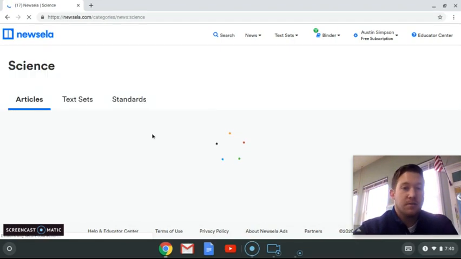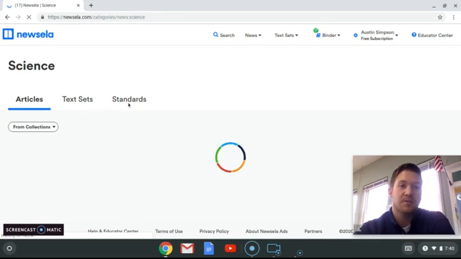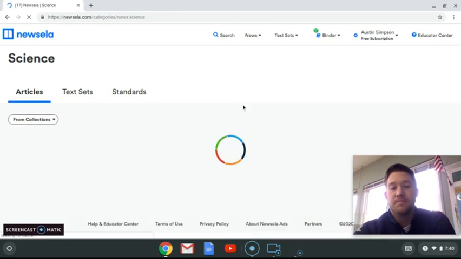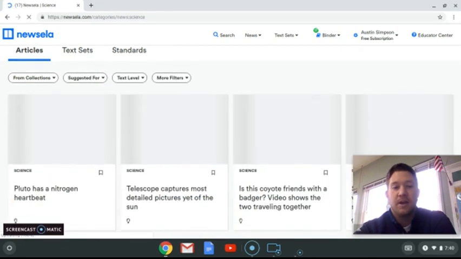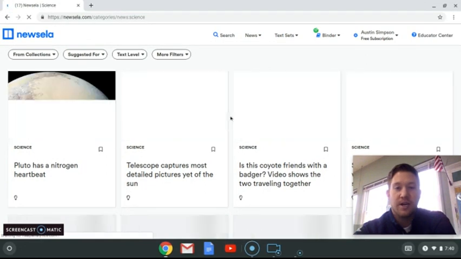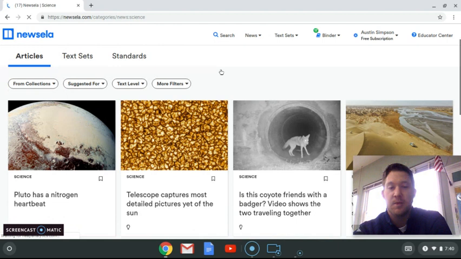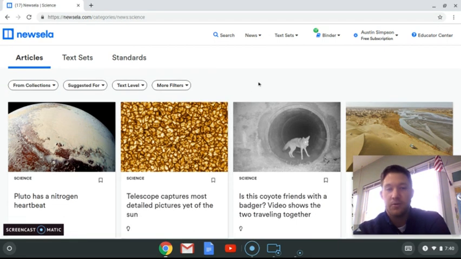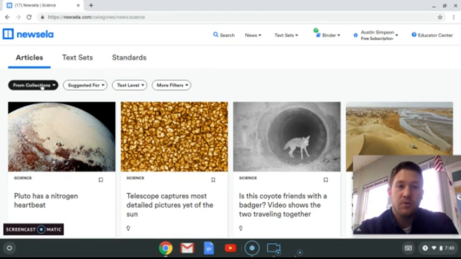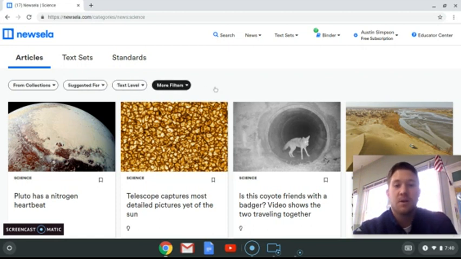And once it loads, on the top you'll see articles, text sets, and then your standards. Then it'll have current articles right now, which is really cool. So Pluto has a nitrogen heartbeat. And if you don't really find what you're looking for, you can search by suggested for, text levels, and then more filters.